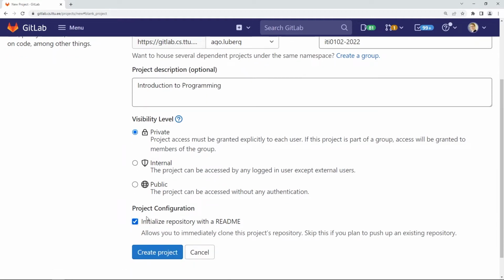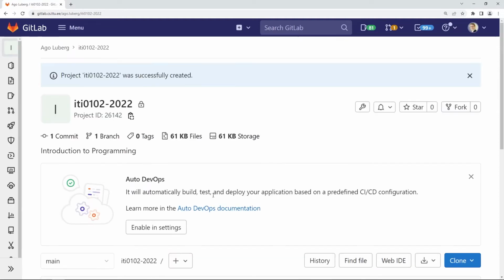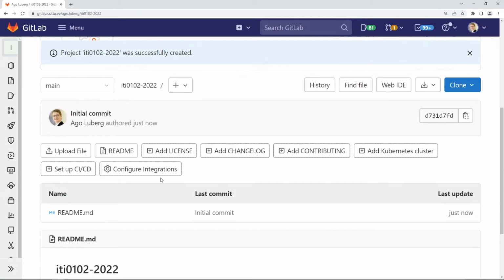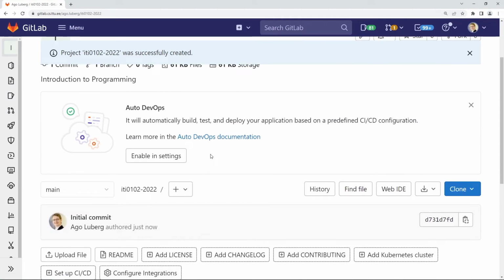And it's wise to have this checkbox checked, then it creates a new README file, and then create project. So the project is created. You can see there is a README file, which even has some content already. But yeah, that's done now, and this is something you have to do only once in the beginning of the semester.